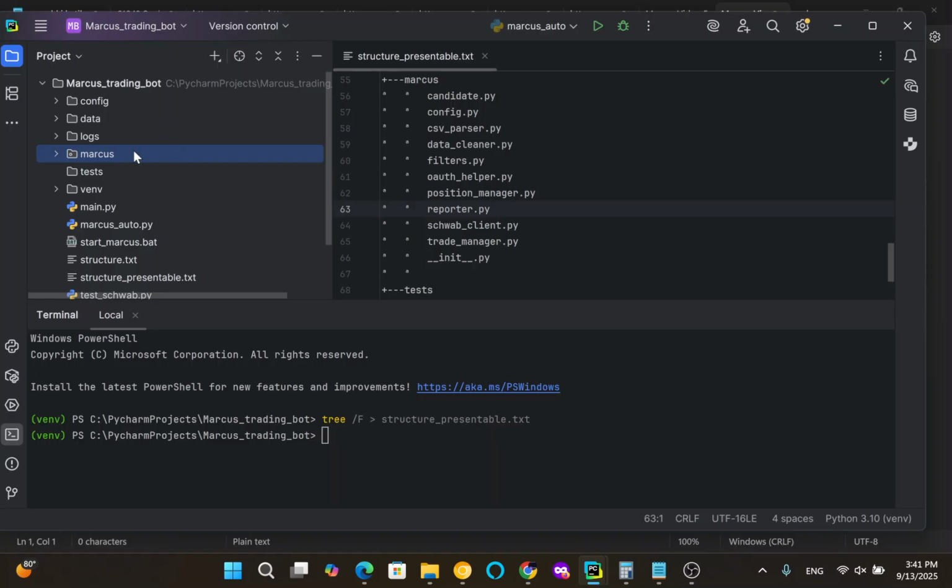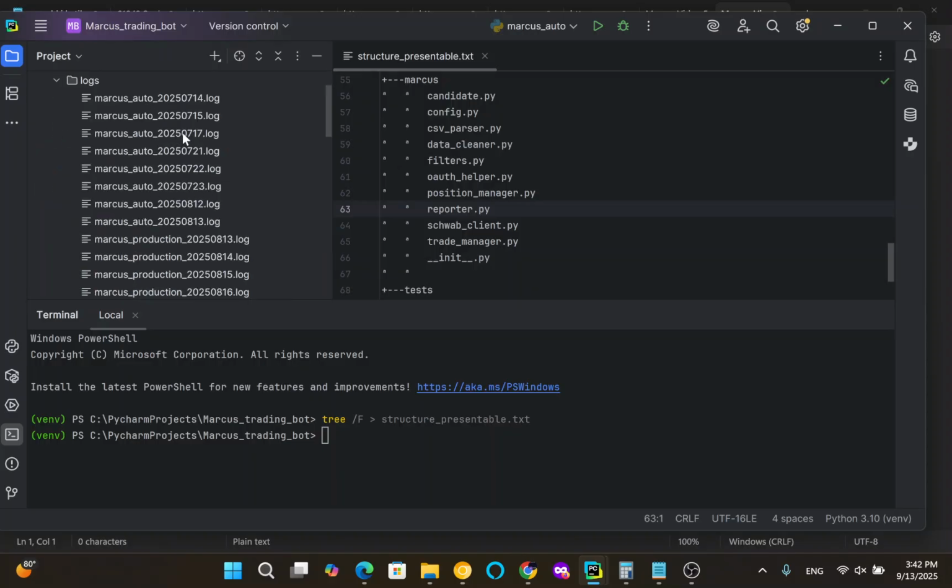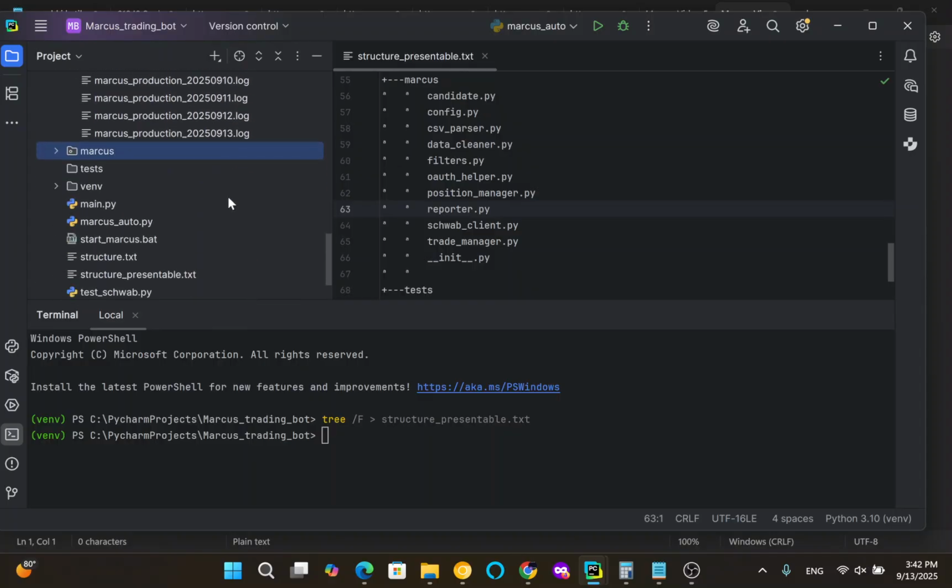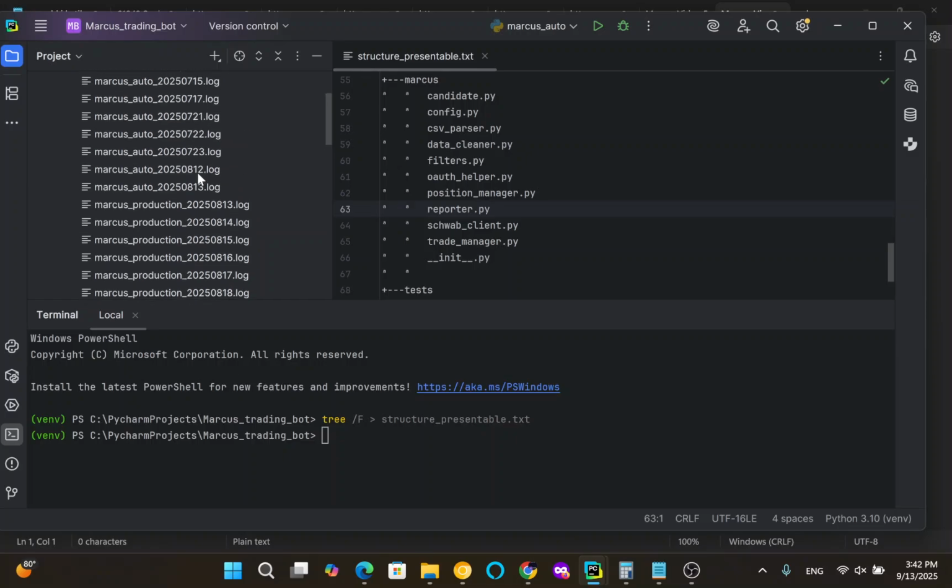We start with config. It contains the configuration files, the JSON files. Next is the data, the analysis file CSV to process it and log the trades. Next are logs, as you saw already. This contains pretty much all the information of what was done during the session.